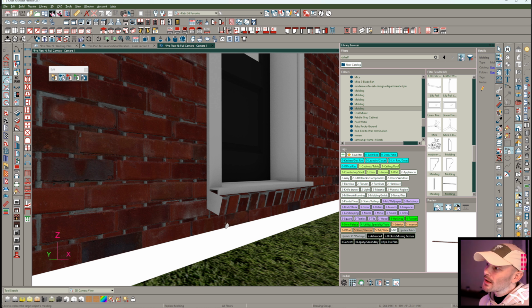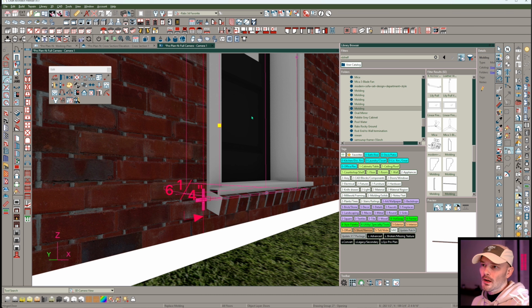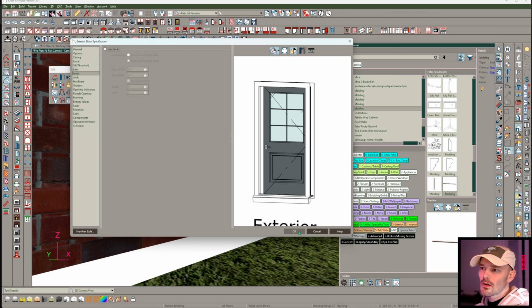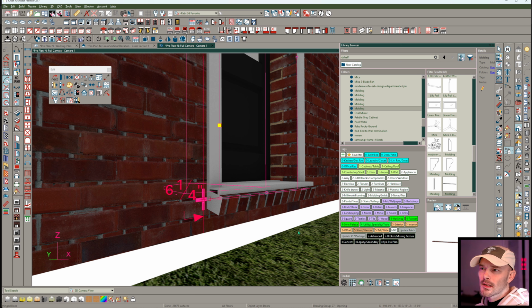So what that would tell you is Chief has something built in that if you do have a threshold like this, it's going to, I guess, extend the jam material. What would happen if we just turned off the jam material to just test this? So if we said it has no jam, it still is extending some white there.